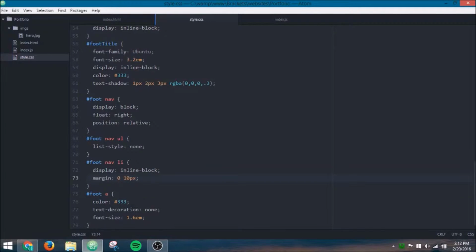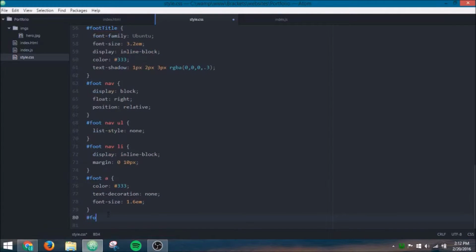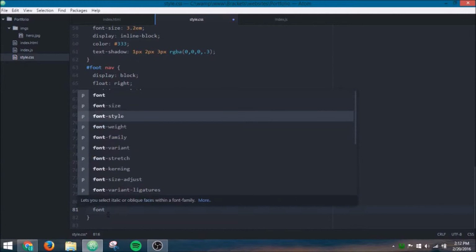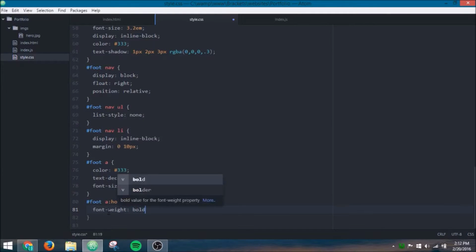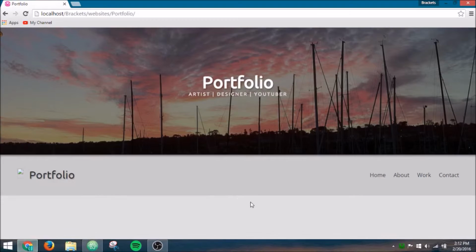Let's also make it so that when you hover over the links, the font weight turns to bold. Okay, this one just has a nice little fluid look to it. This looks pretty simple for now, and simple is good.